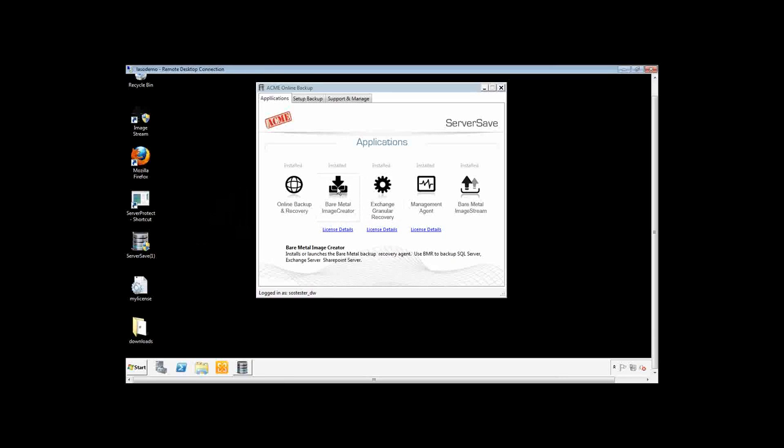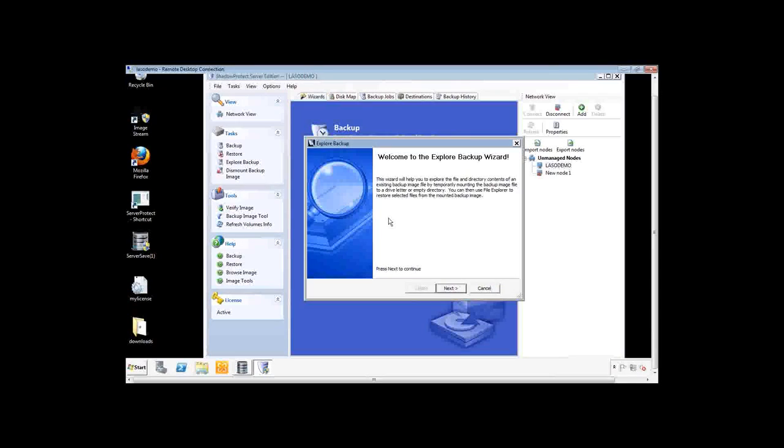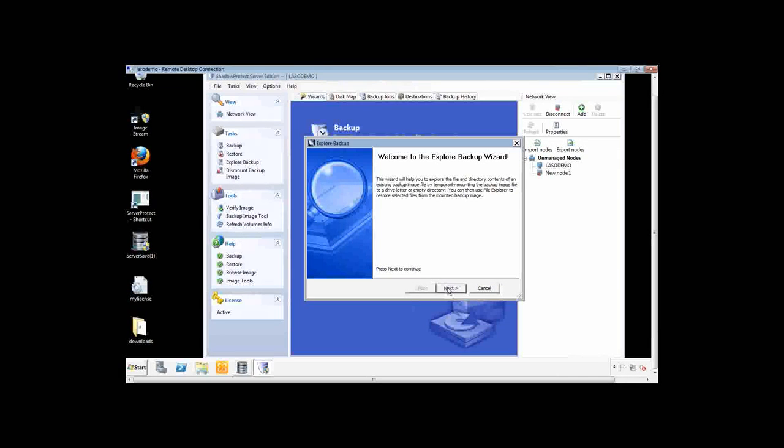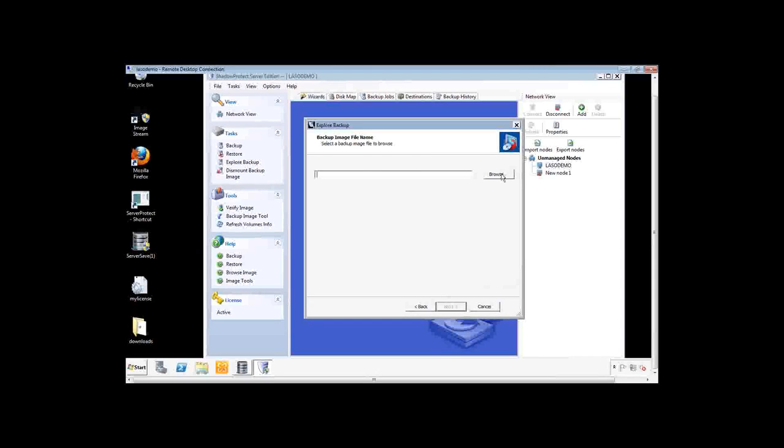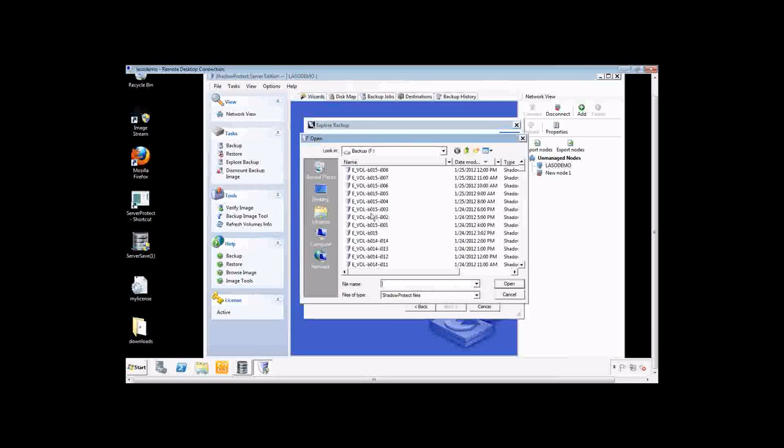And then we go into, so we backed up an image. We are locally, we create an image, and then we backed it up off-site. And let's say we recovered it off-site, and let's go ahead and recover it from an image. So we go to Explore Backup, hit Next, and this is going to ask you to browse to the backup location.